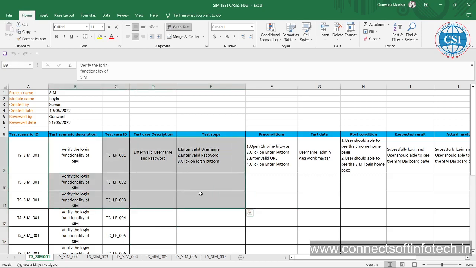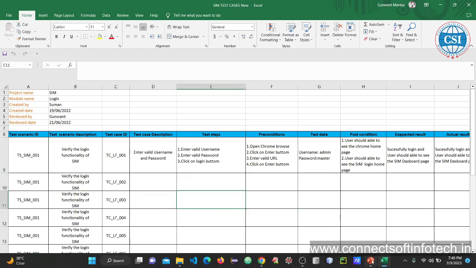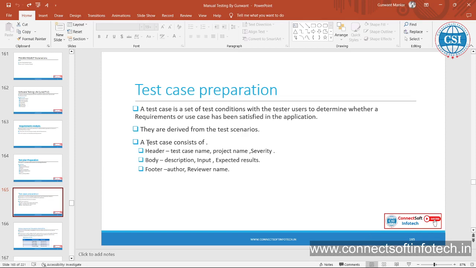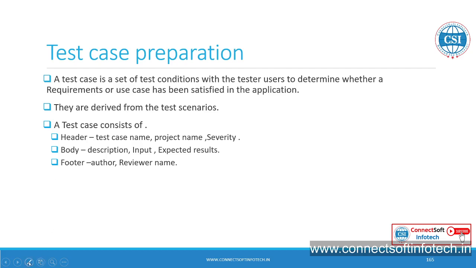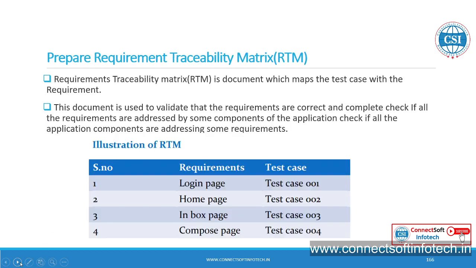Okay, so this is just a template for test case preparation. Okay, so test case consists of this one. So after preparing the test cases, also the one stage is involved, that is what RTM. We need to prepare the requirement traceability matrix. Okay, RTM you have to prepare. So the senior person and test lead also involved there. Okay, for preparing the RTM requirement traceability matrix, that is also the one document.